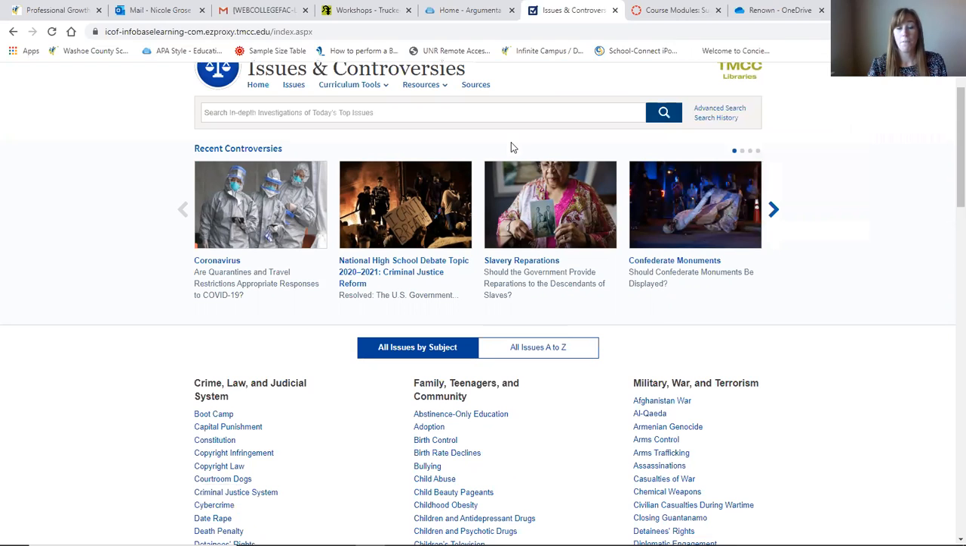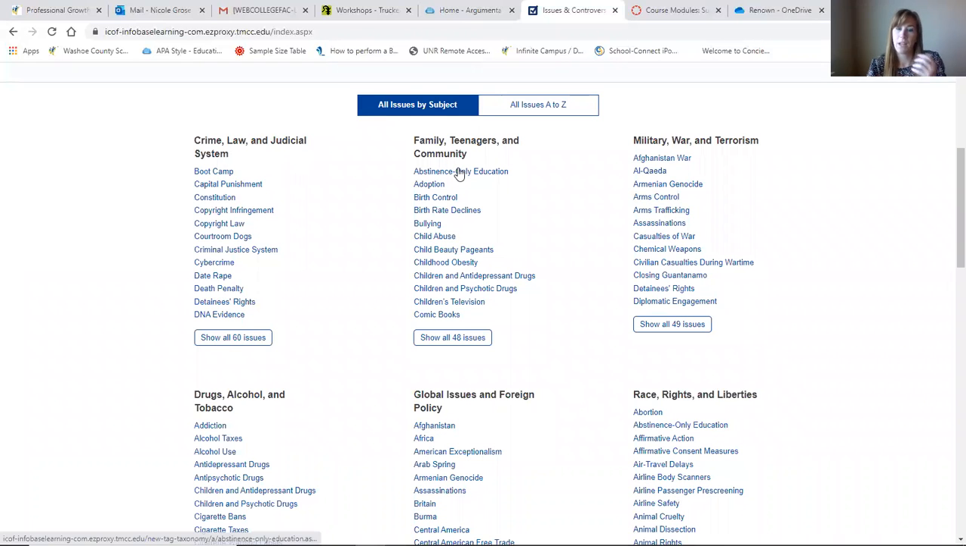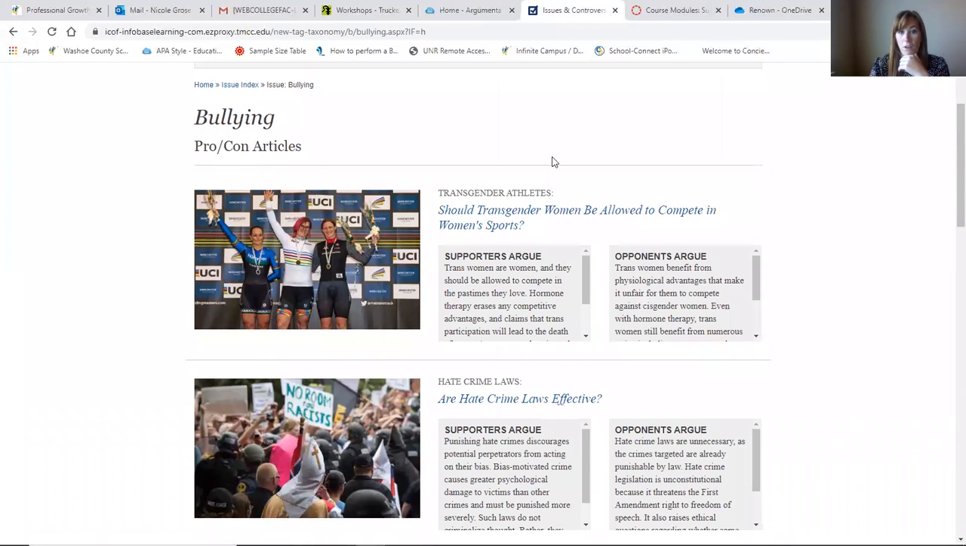So if you're not familiar with issues and controversies, if you're not familiar with a topic or you haven't selected a topic, you can just look at all issues by subject. I think family, teenagers, and community sounds really interesting. What kind of subtopics are on here? Oh, bullying, that's a really interesting topic. Let's click on that. So now we have pro-con articles, okay?